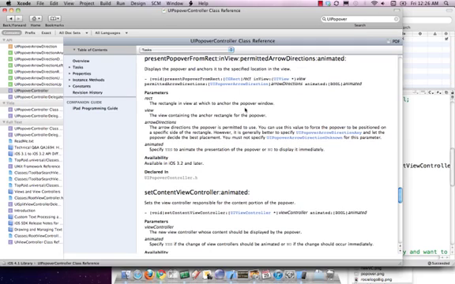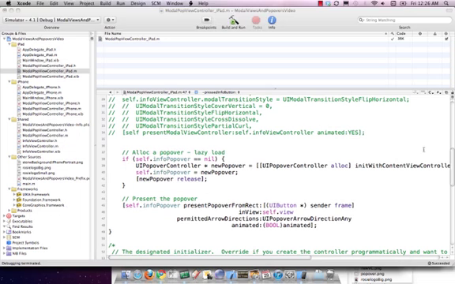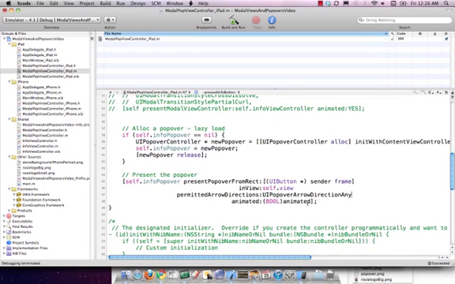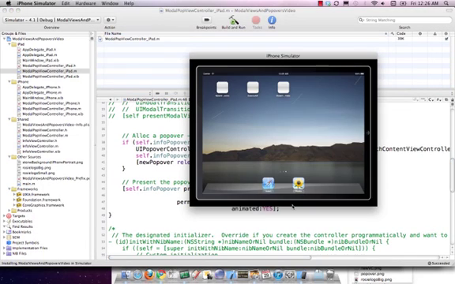And I know things like this because I've read the help, right? So UI popover arrow direction, what are my options? My options are up, down, left, right, any, and it's kind of the combination of all of these. And then there's unknown, which I haven't ever needed. I'm going to start with any. Do I want this to animate? Yes, sure I want to animate. You animate most things that the user did, right? The only time you don't animate is if you're doing special things in code, which we will do. Let's run it, and let's see what we've got.